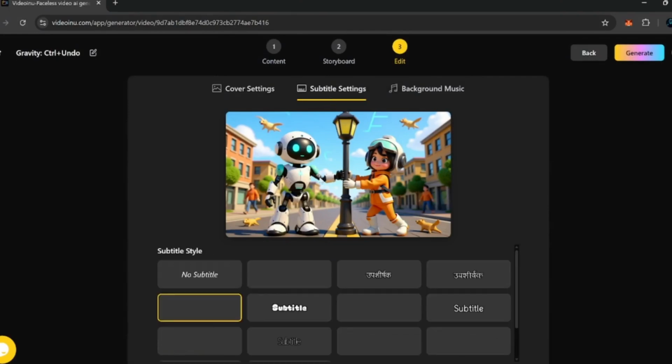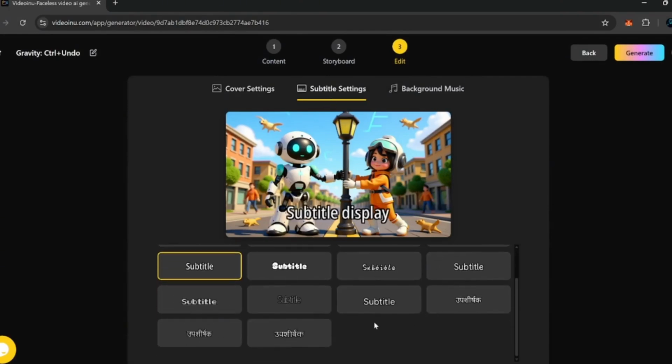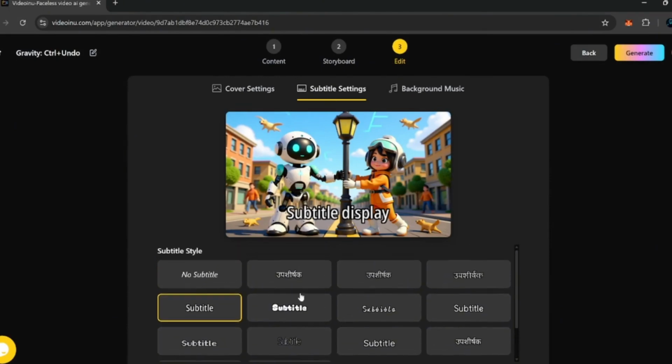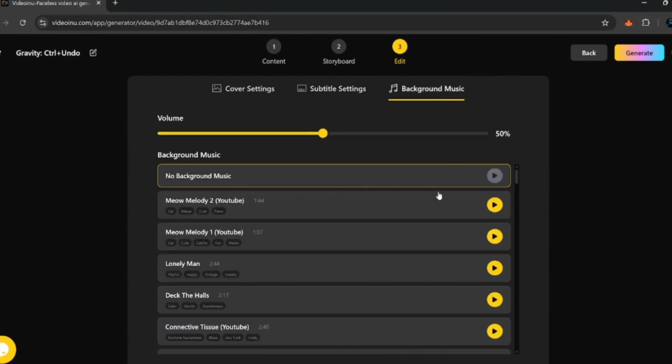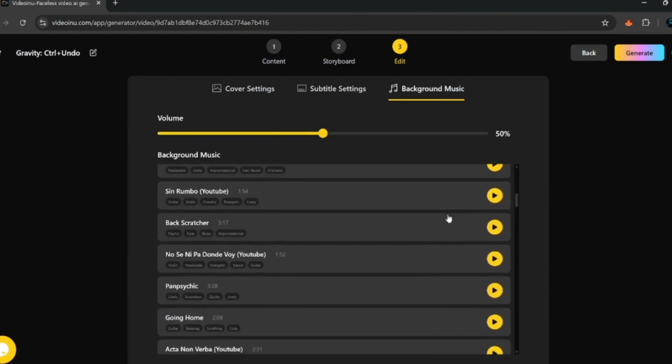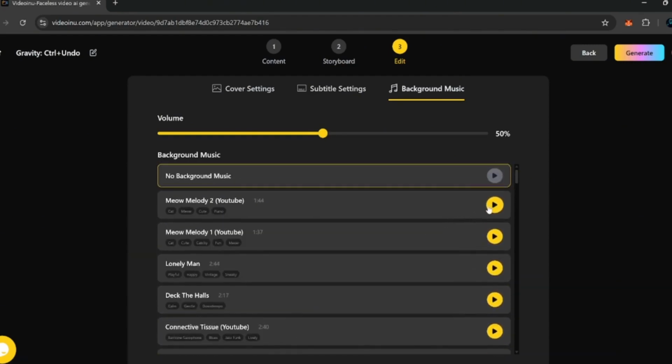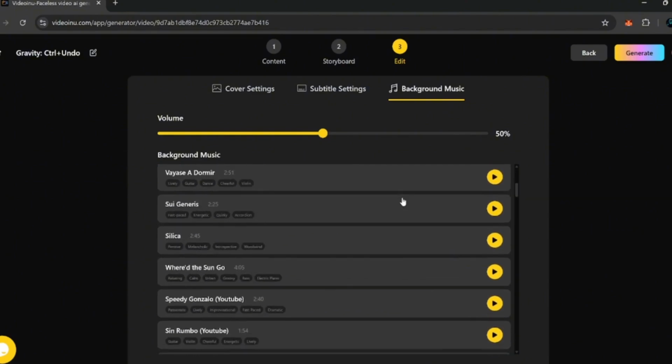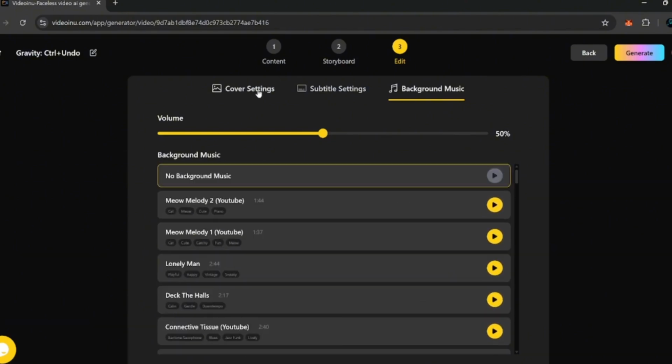You can also choose your subtitle style, it supports multiple languages too. But for now, I'll turn off subtitles. Next up is background music. There are tons of tracks here, literally dozens of categories: cinematic, upbeat, soft, etc. I won't play any right now to avoid copyright issues, but trust me, they sound great.